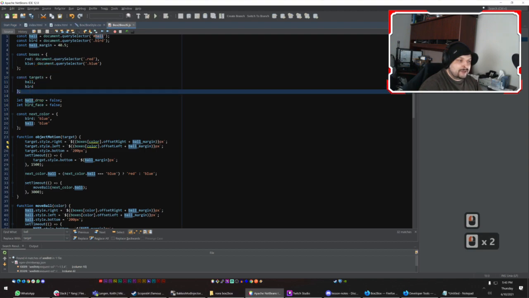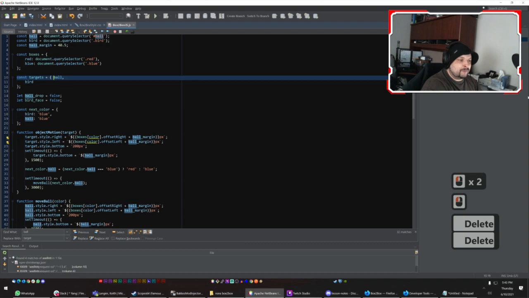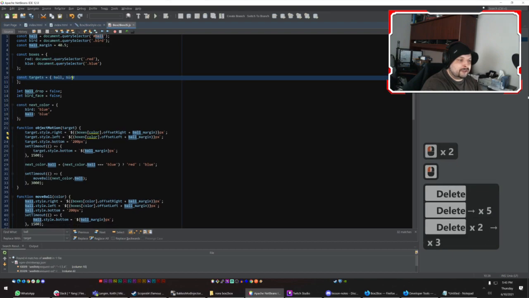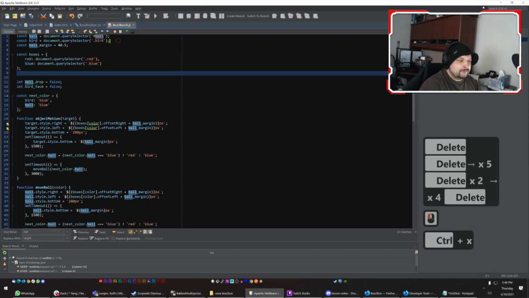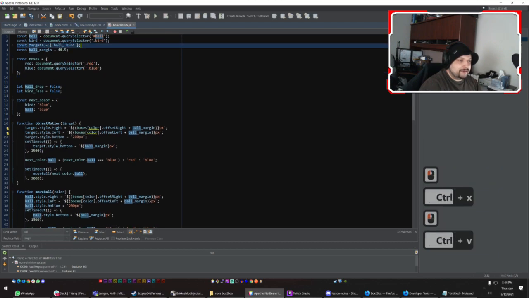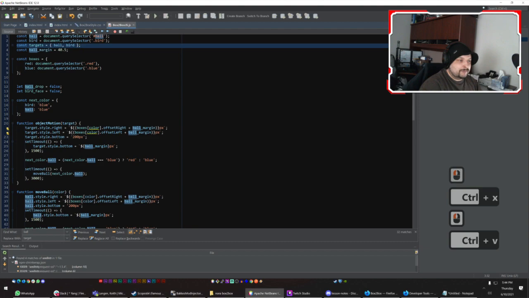And now because this is so simple, we could even simplify it and make it one line, because we don't really need two lines for something so basic. I'm going to go ahead and put that up here. So now we have targets, ball, bird. Targets is a new object where the property ball is the ball and the property bird is the bird.